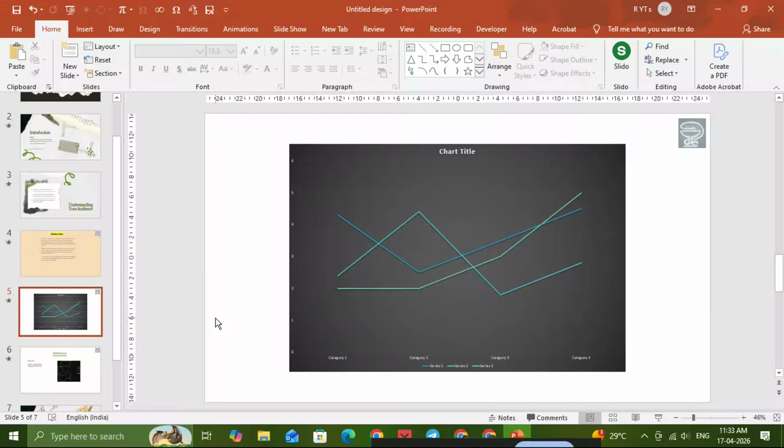In today's video, I'm going to show you how to run Microsoft PowerPoint as administrator on Windows 11 and Windows 10 in just a few seconds. This is a super simple trick, but it can be really useful if you need PowerPoint to have elevated permissions for certain files, add-ins, or troubleshooting tasks.